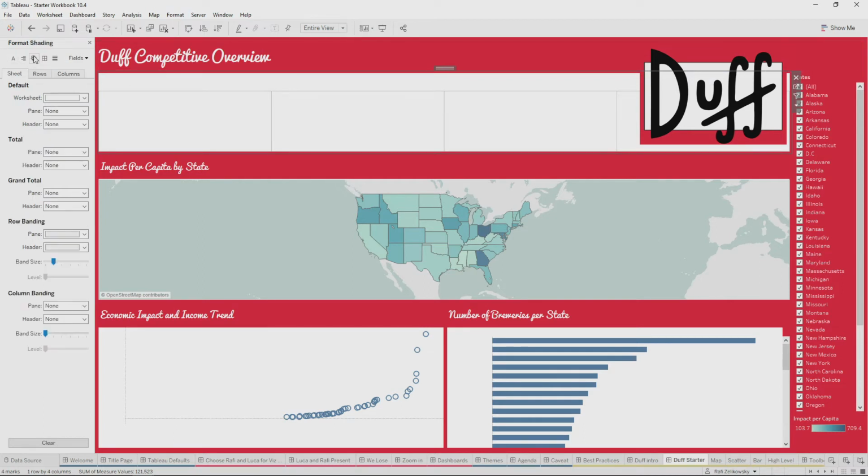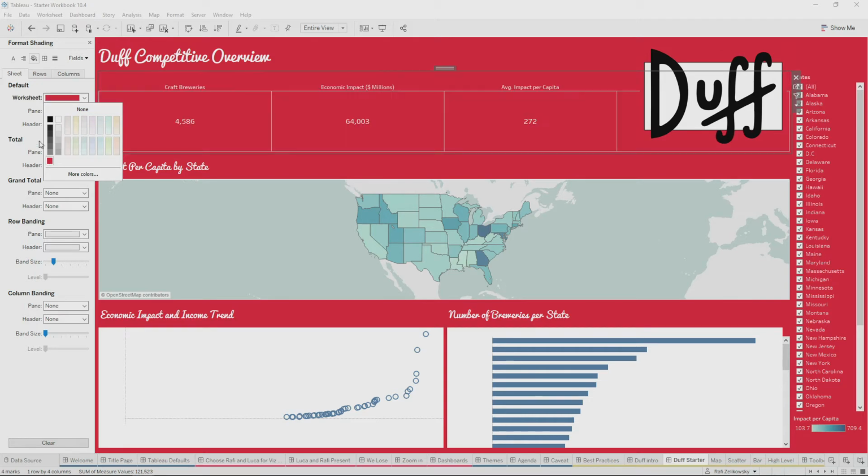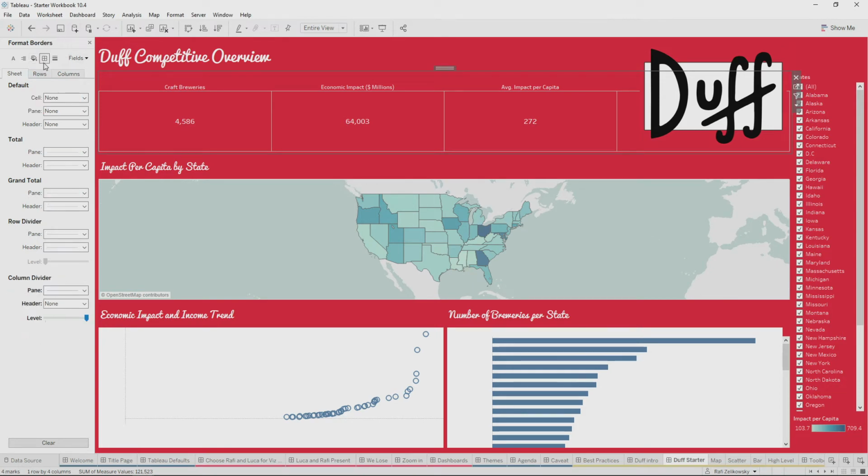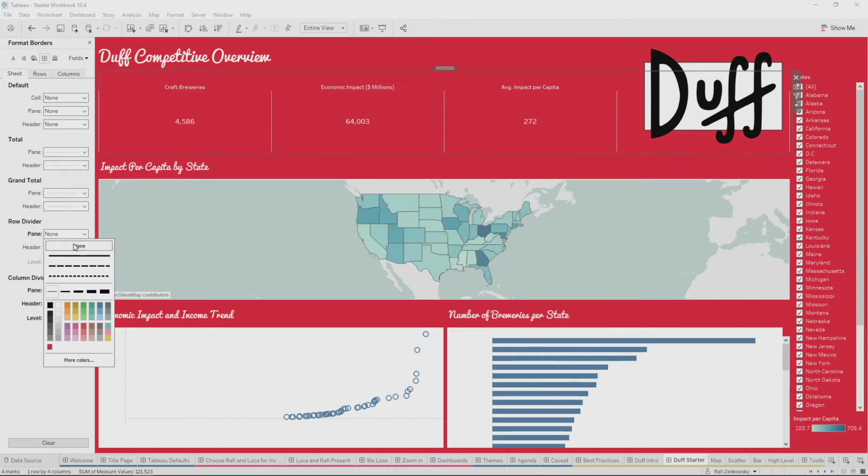So I'm going to change my shading, as we discussed, to the Duff red. And I'll shade my worksheet and my pane. And then I might also just want to remove some of those lines that kind of make this feel a bit more traditional. So I'll go in and remove my row divider, for example, and my column divider.